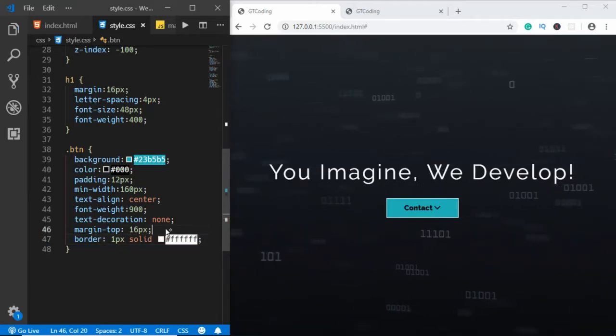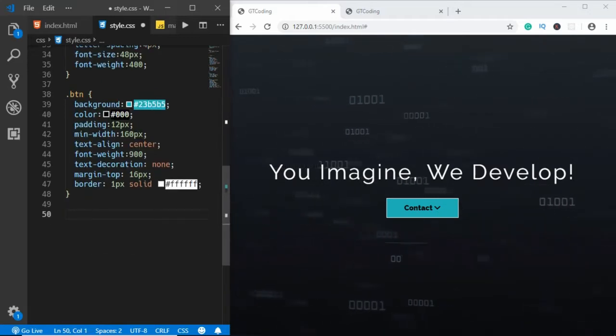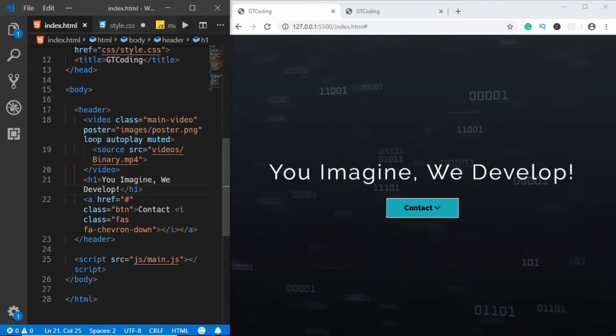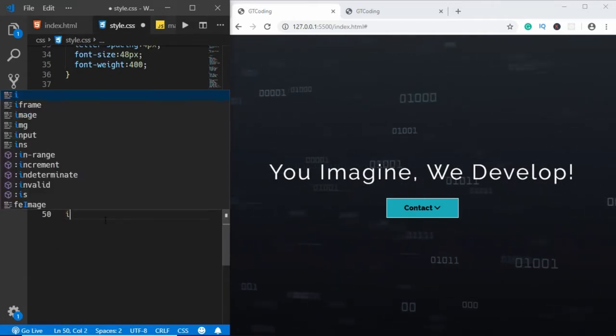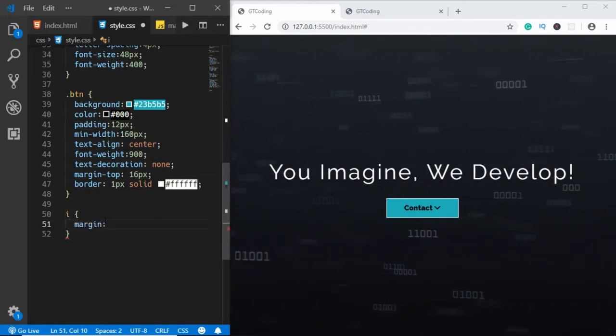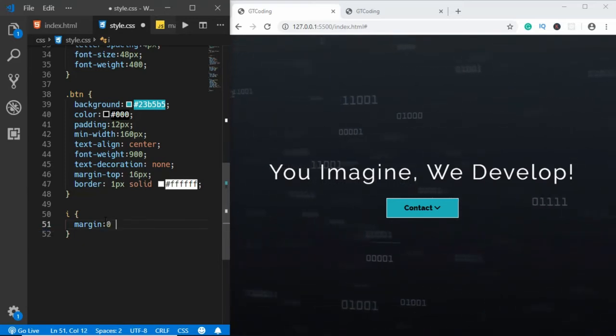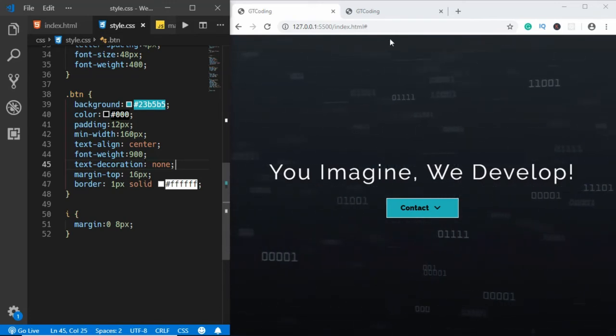Now the last thing we'll do is set a margin for our icon so that we will have a space between this word and this icon. So the icons are inside our I tag. So if I go over here, we can see this is the I tag. We will access that over here, and here we will type margin, and for the top and bottom we will have a margin of 0, and for left and right we will have a margin of 8 pixels. So that's basically it with the header. In the next video we'll start designing the navigation bar.